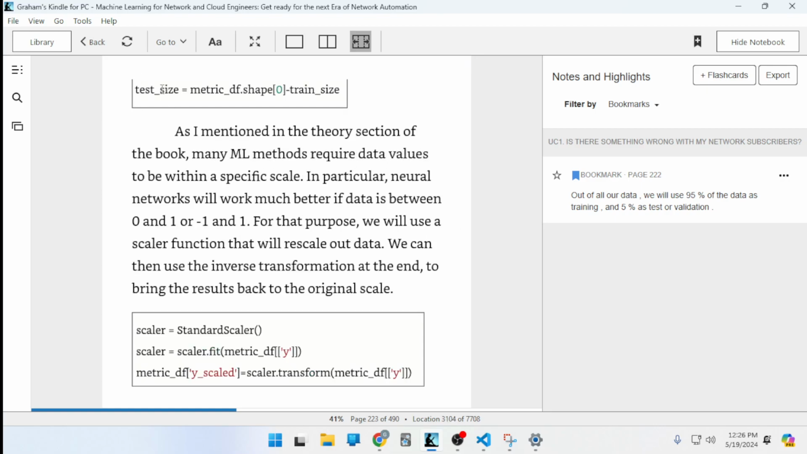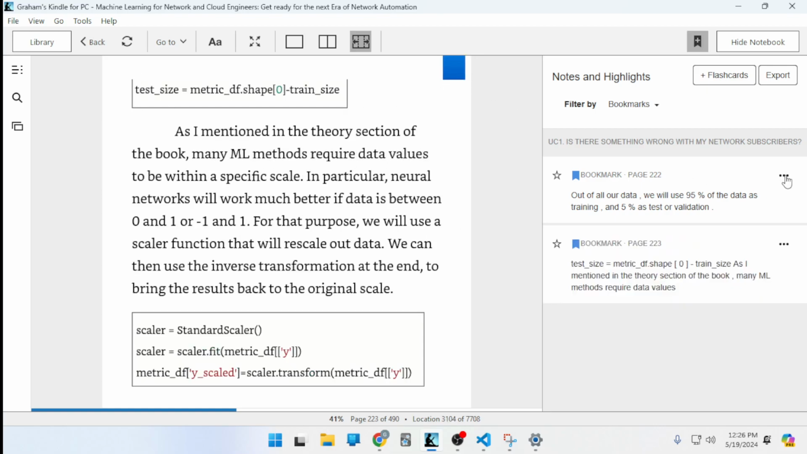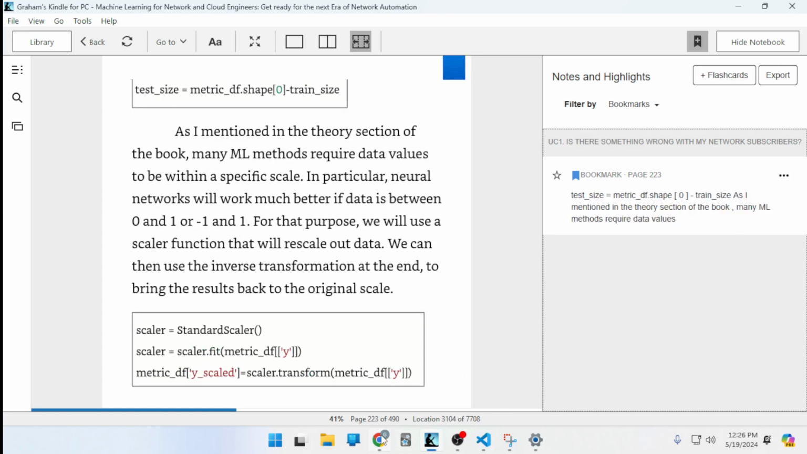So this next one will go to test size. So let's see if we're there.